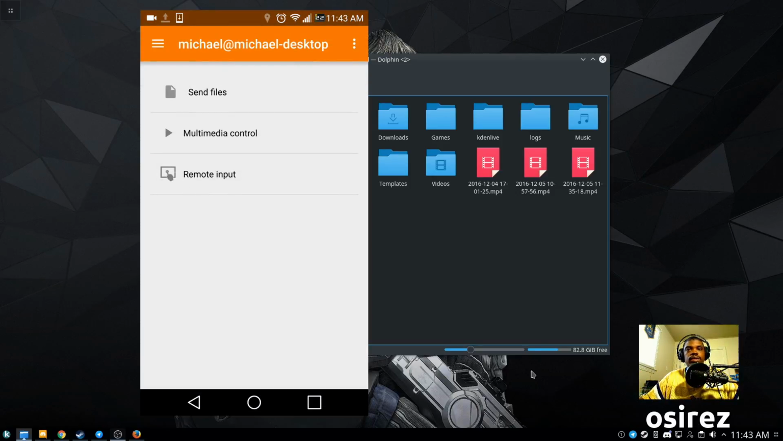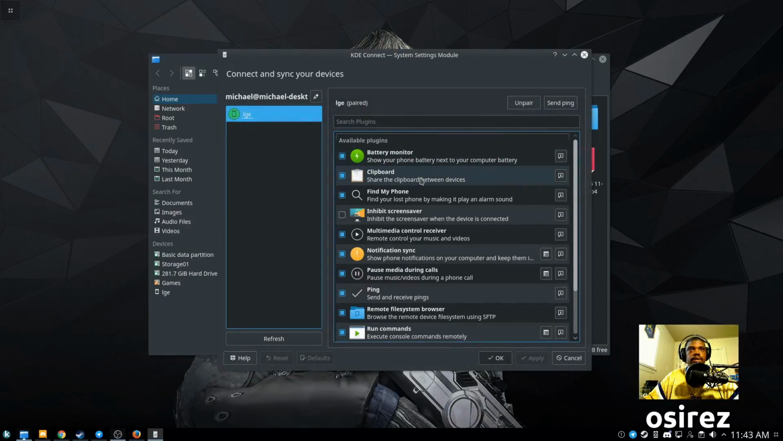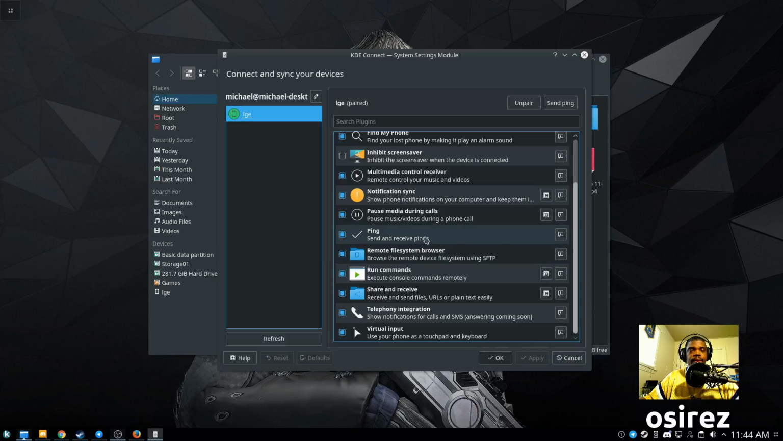And in the recap, it shows your battery monitor from your desktop. You can find your phone really easily from your desktop, and it'll beep audibly so that you can actually go find it. You can keep your screensaver from turning on your computer while the phone and the desktop are connected. You can use it as a multimedia controller for your music and video programs on your desktop. Notification sync, so that means any of your Android notifications show up on your Linux desktop.